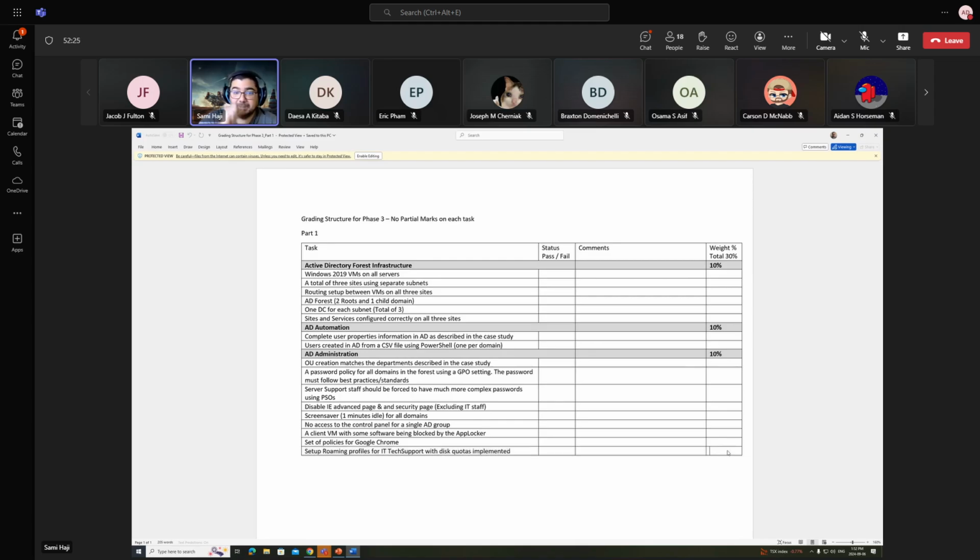A lot of your time will be spent testing. And that's what I said earlier: do not push this project till the last minute. You will struggle significantly. Leaving this project till the last minute, it will collapse. So just watch out. There are 3 subsections in part one: your Active Directory forest, your Active Directory automation, and then your Active Directory administration.